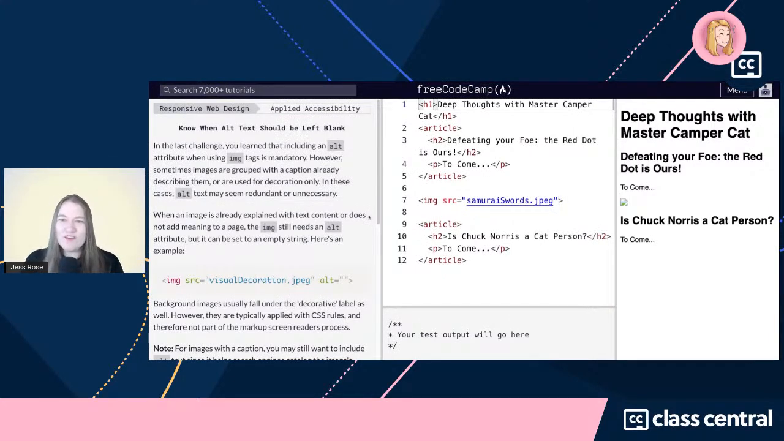Now we're going to talk about when alt text should be left blank. And you say, "Well, Jess, you just harassed me about how I must have alt text. Why are you now telling me that sometimes I can leave it blank?" You do have to have an alt attribute all the time, but sometimes you want to leave it blank.